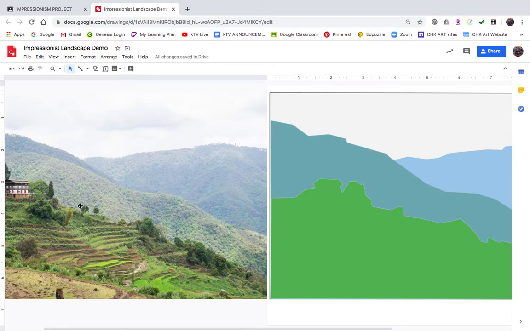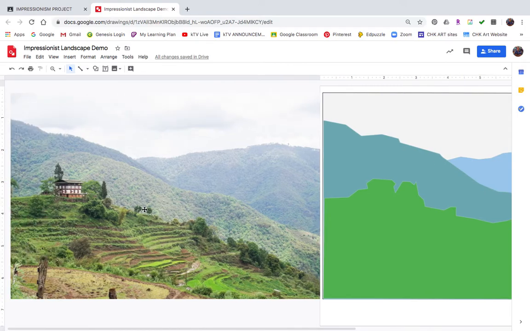Now, we're just going to add, I don't want to say the word details because remember, Impressionism is not about details at all. So what I want to do is just look at a couple of things in this photo that I can take and I can add to this. So I'm going to go ahead and grab my polyline tool. All right, and then the first thing I want to do is I'm looking at some of these trees back here.